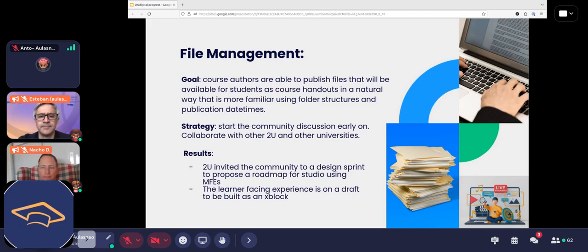So far, this design sprint was one of the results, and that's all for the studio experience. We will be working on a learning-facing experience at the LMS hopefully soon in the future, but so far we are focusing on the studio parts of this.